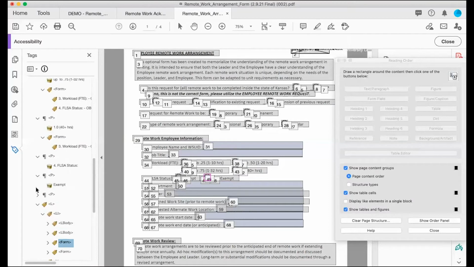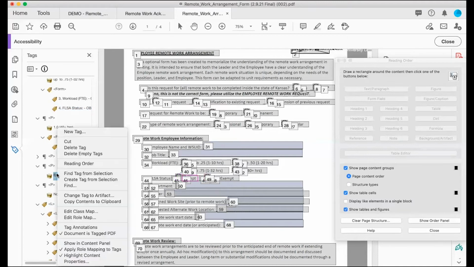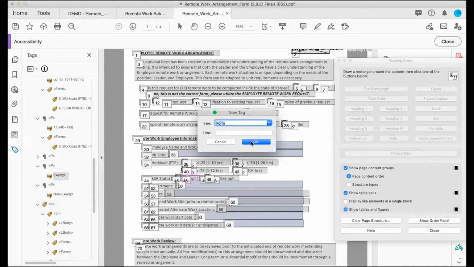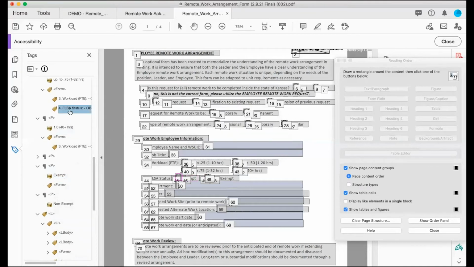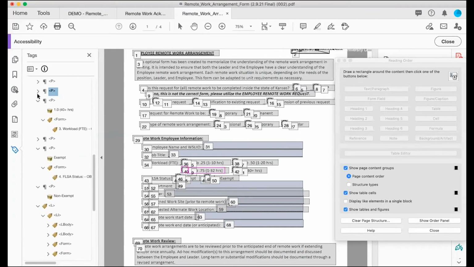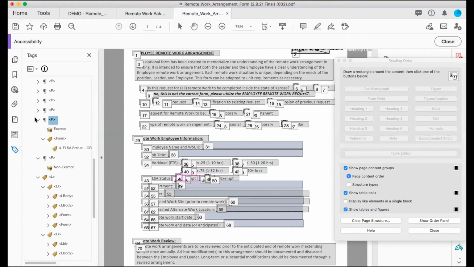Let's expand all that out. We don't need the for expanded. We have the exempt, and we know that one of the FLSA statuses is up here. That looks like the exempt one. So let's grab that. New tag, form. I'm going to grab that exempt. I'm going to pull it down right under there. It leaves us with the non-exempt defined. That completes out this. That completes out this. I think we're done with this. Yeah, the exempt one, which leaves us just with the non-exempt.